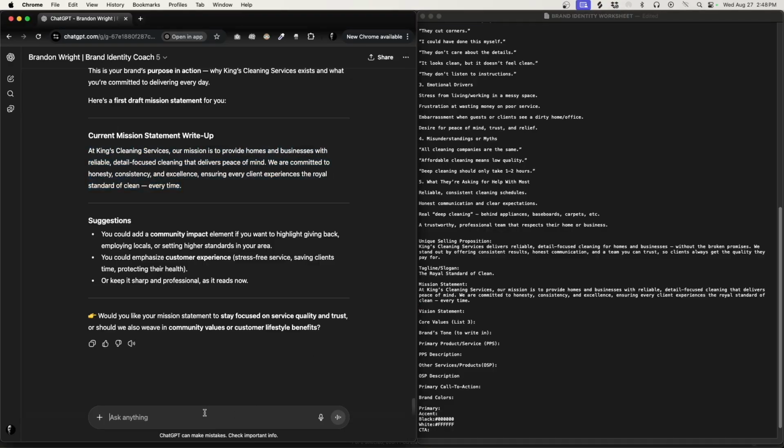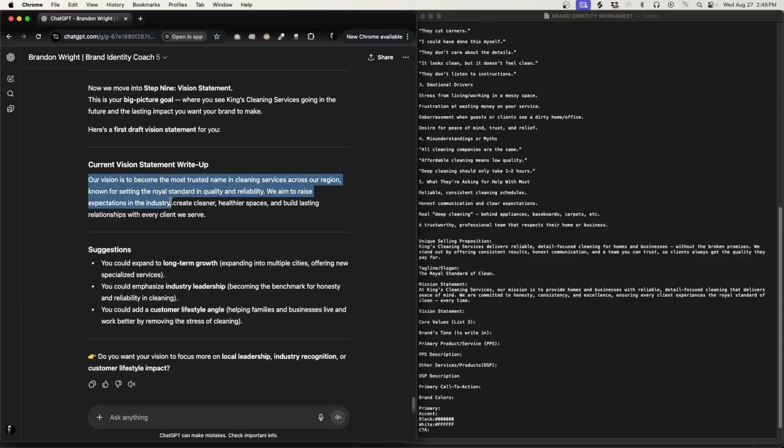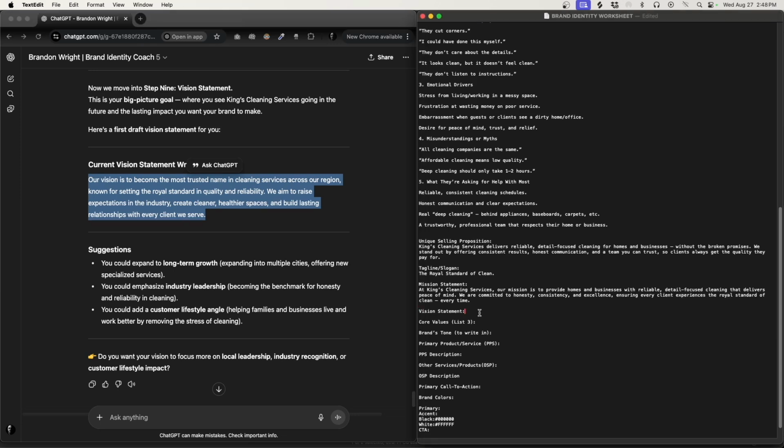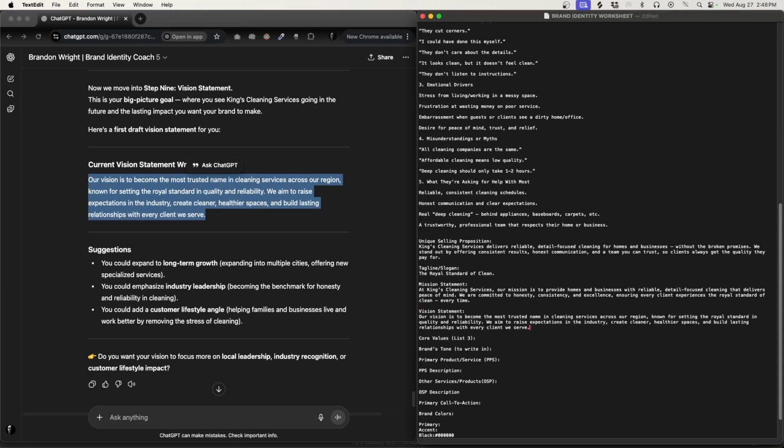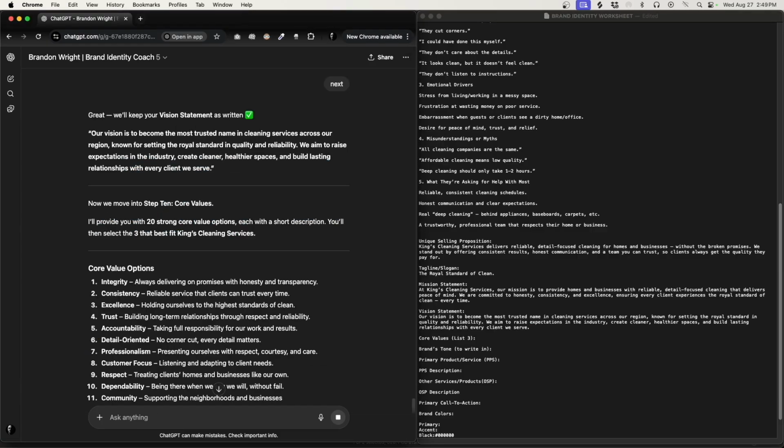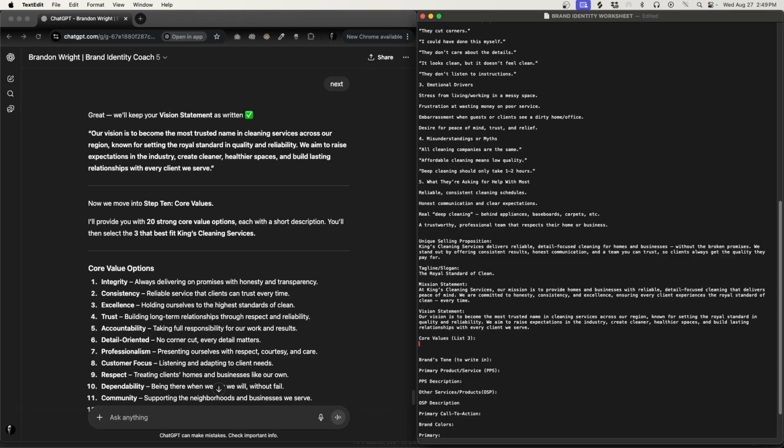And now we'll type in next and move forward with the vision statement. Again, when you're happy, we'll copy the vision statement. We'll paste that into our brand identity worksheet. And then we'll move forward with core values. Now in the brand identity worksheet, where core values are, you see it says list 3. So we're going to go ahead and find 3 of these and we're going to paste them in right underneath the core values section in the brand identity worksheet.